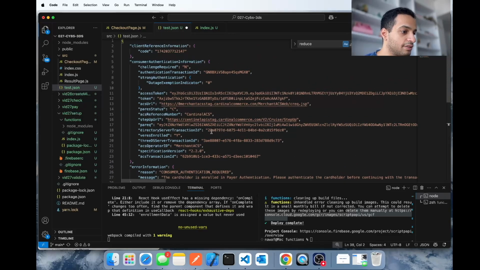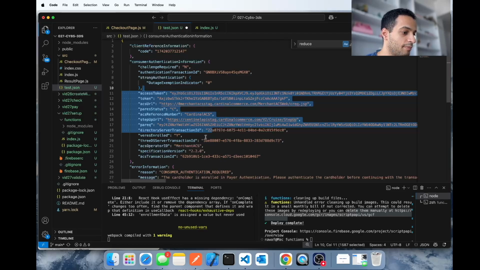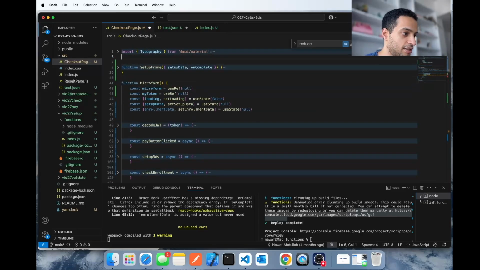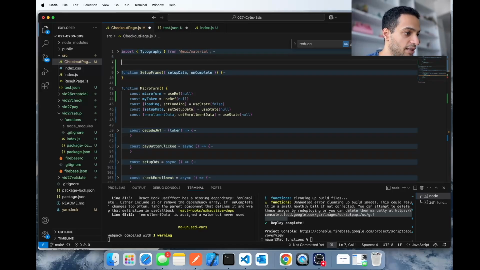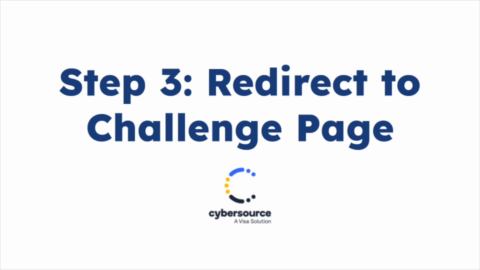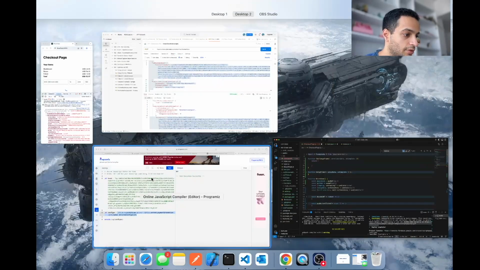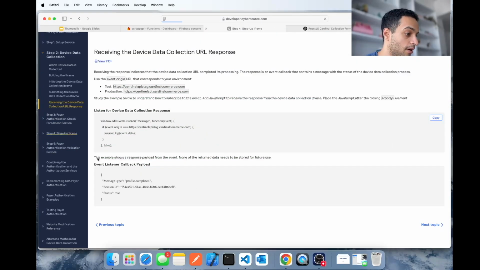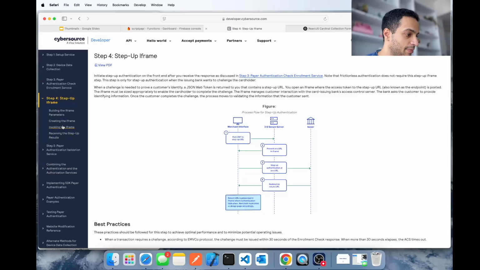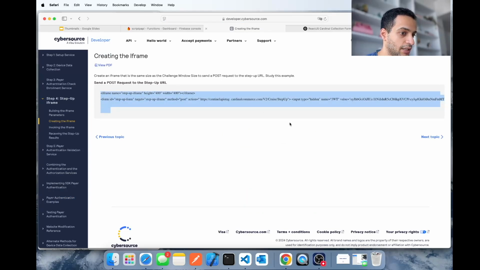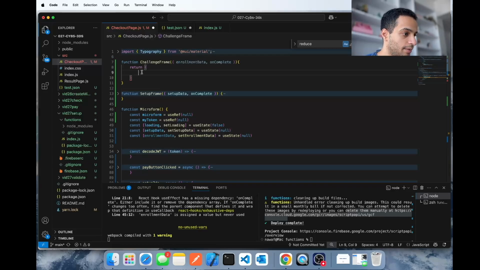Okay, now I need to use this data to create the challenge frame that I showed you guys earlier. I'm going to be doing it the same way we implemented this over here. So let's go ahead and create another component that's going to contain the HTML for the one-time password page. Okay, to get your HTML sample, go to the guide. It's going to be here in step frame, and it's going to be here in creating the frame, I think. Yeah, here it is. Grab it, put it in your code, and clean it up.